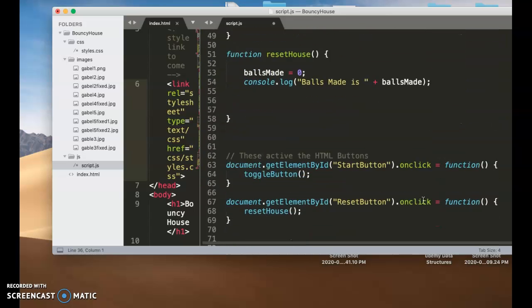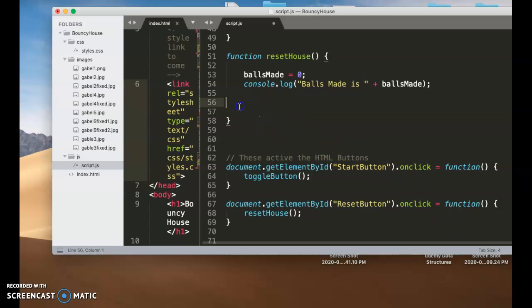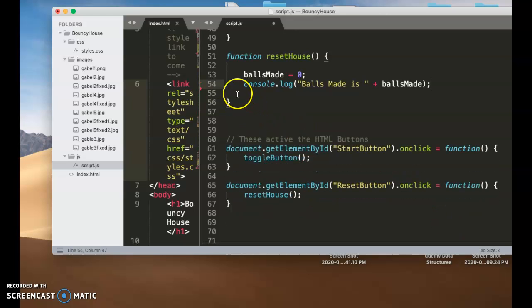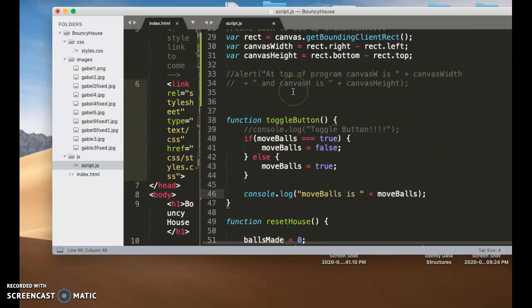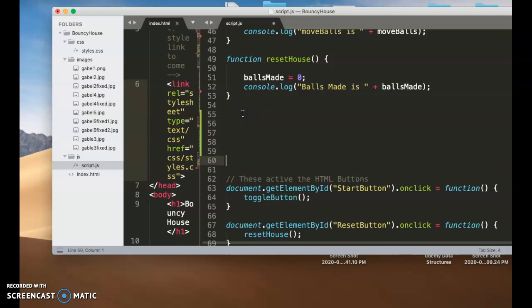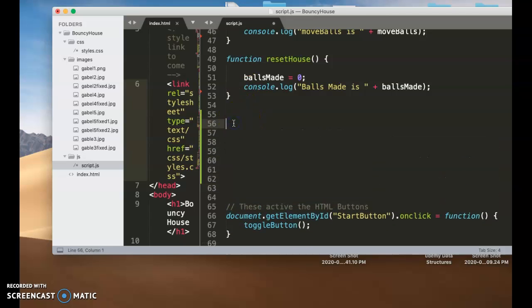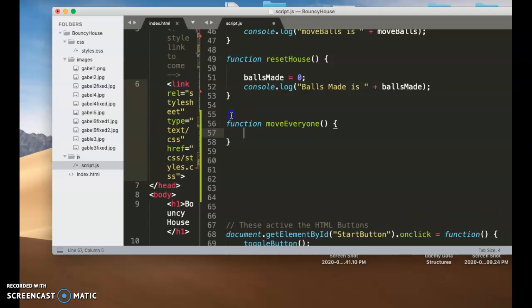And then what we're going to have to do is program a bunch of functions. We already have reset done, and we have the toggle button done. And we have these activating functions down here, but we're going to have to make a couple of new functions. So I'm going to make a function here called move everyone. This one's going to move all the dots. We'll have it ready here; we have to program this.